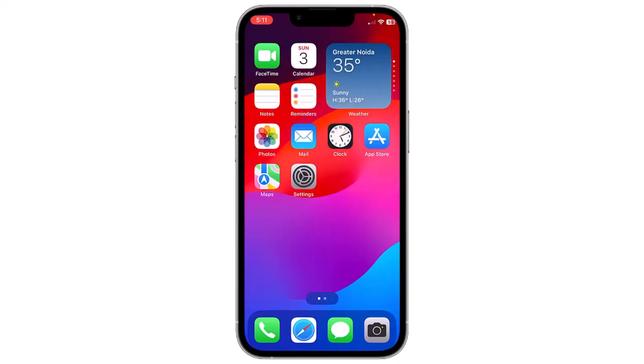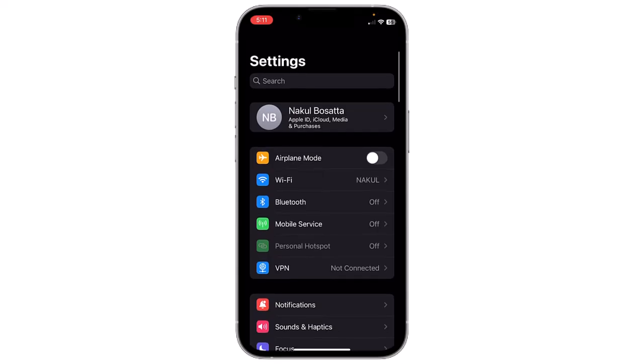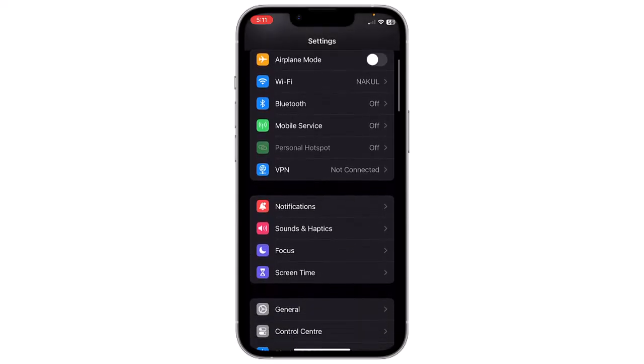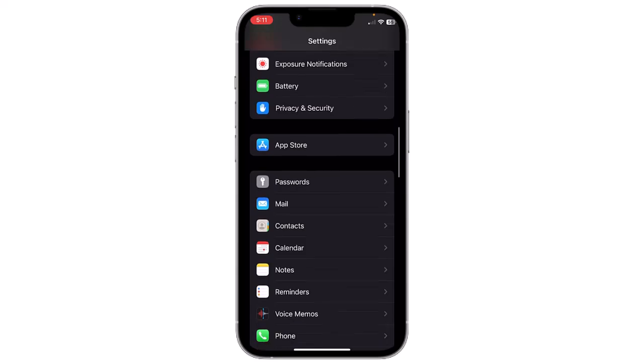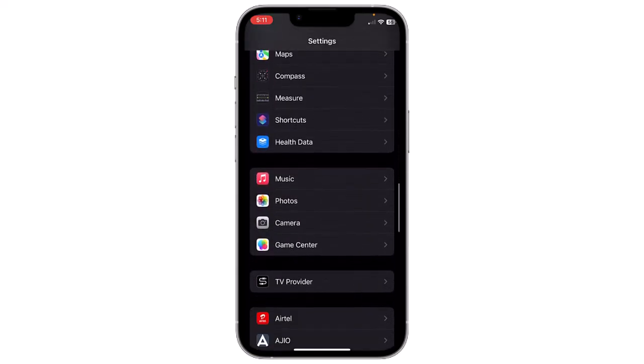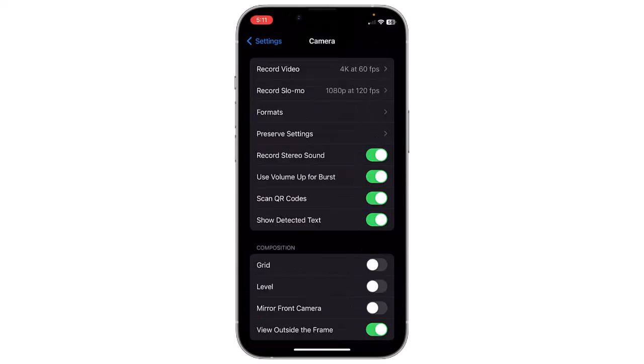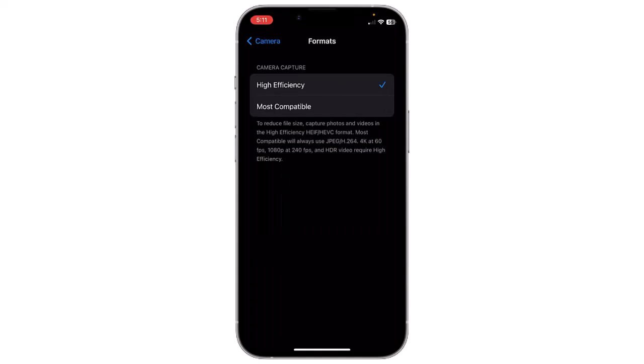First of all, open settings of your iPhone. Now scroll down until you find the camera option and then tap on it. Here go to formats and you will see two options: high efficiency and most compatible.